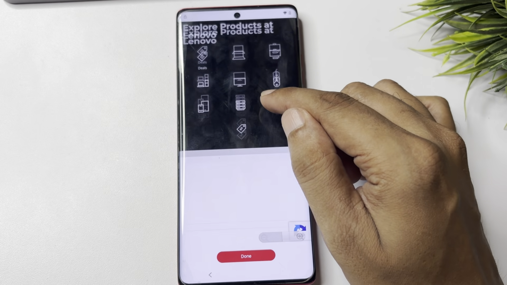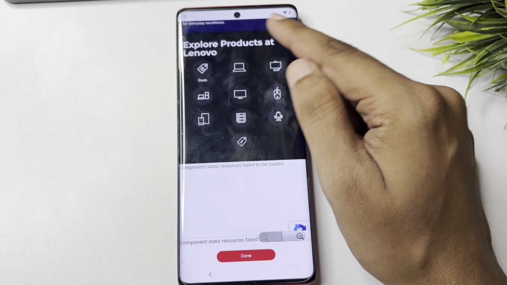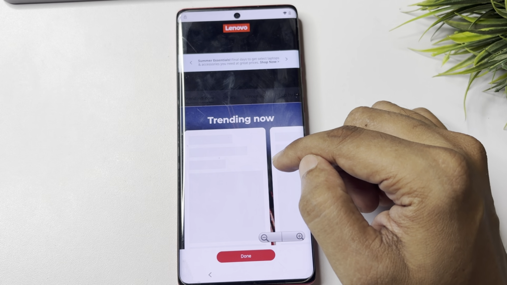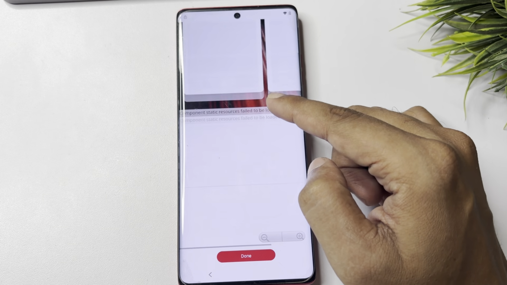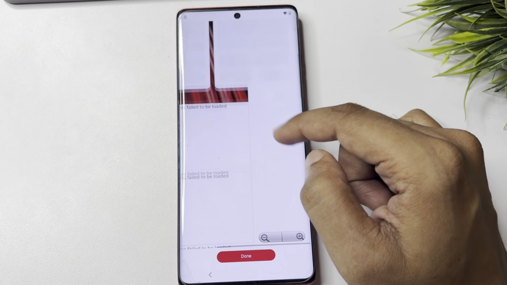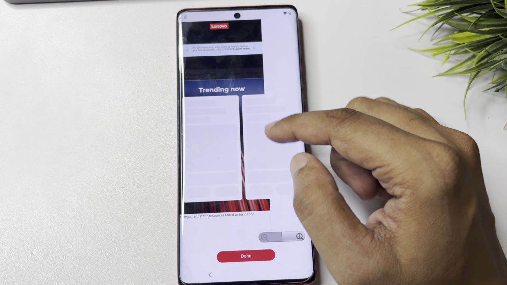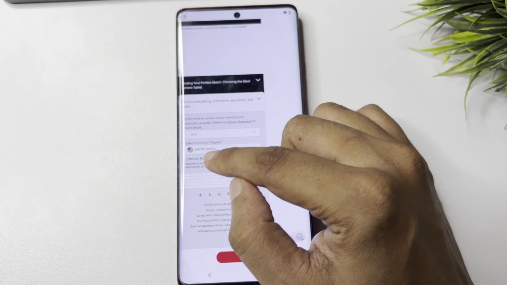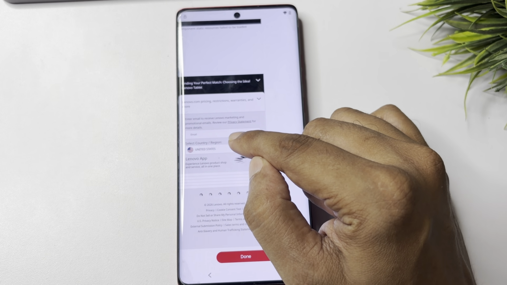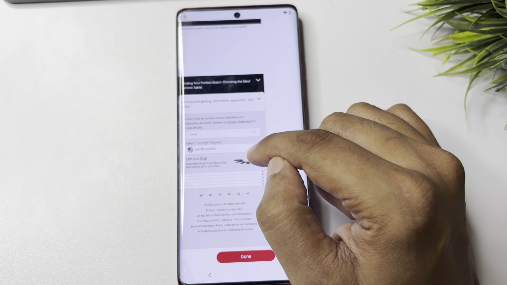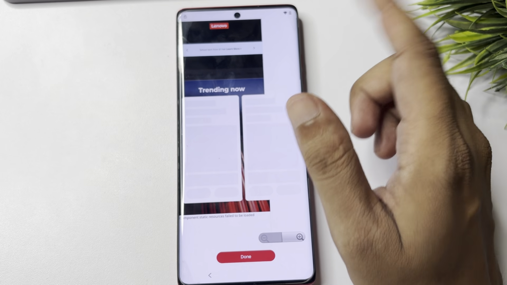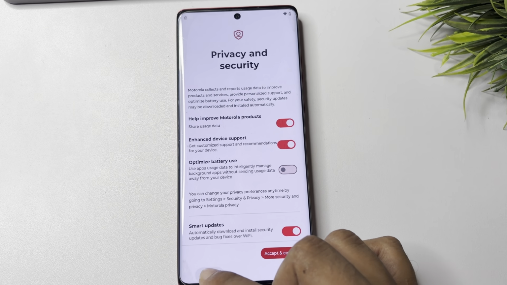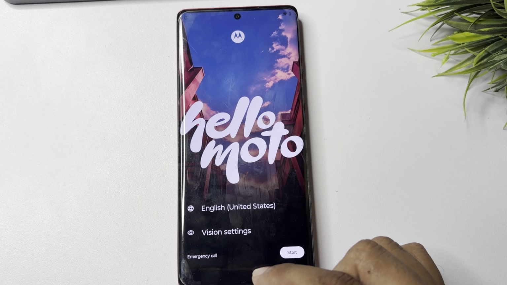You have to come to this page. Here on this page you have to select this option. You have to check that the country and region is showing US or not. So you can see here the region is showing US, so that means it's okay. Simply tap on this done option. Now go to the back and come to the starting page.